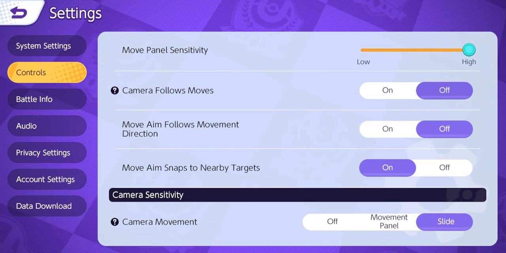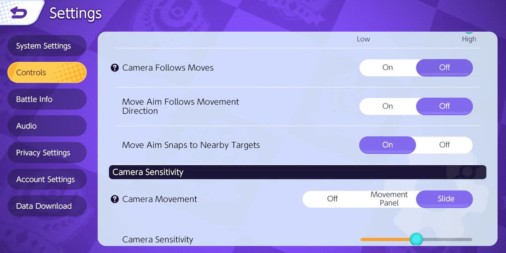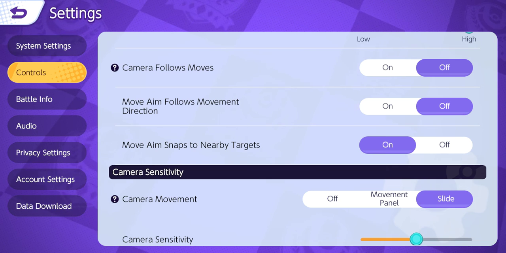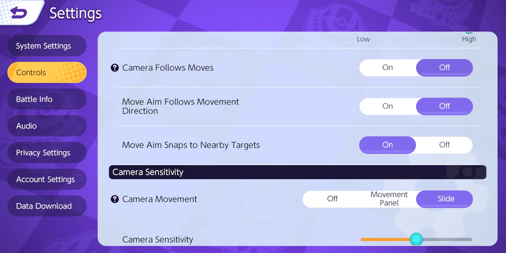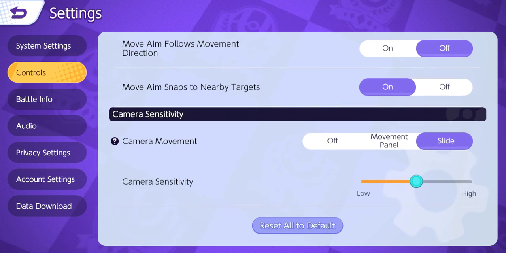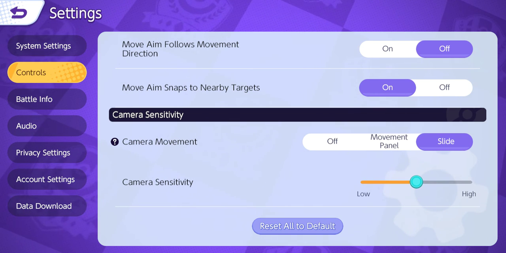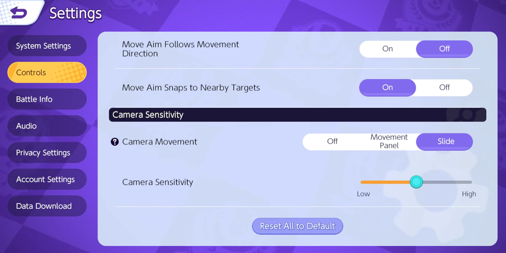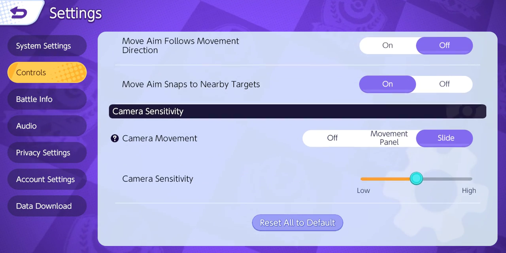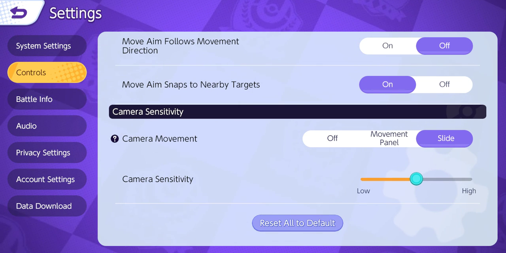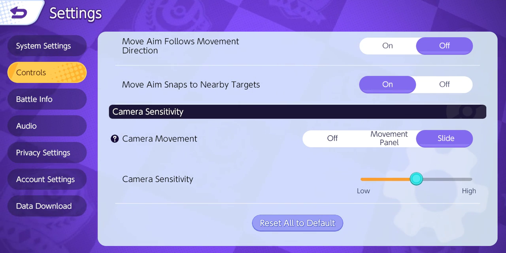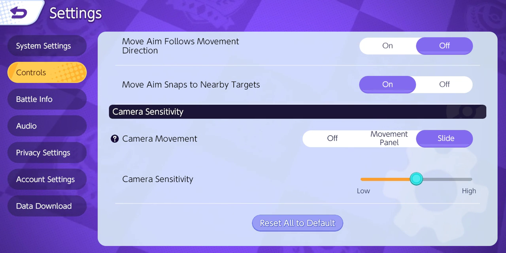Then move aim follows movement direction. When you're moving in a particular direction and you're attacking, the attacks also start going in the direction where you're moving. So if you want to manually aim, then you have to keep it at off. Manually move aim snaps to nearby targets. So whenever you're using any particular move and there are nearby targets, even if you miss, it goes and attacks the nearby target. So keep this on. Camera movement, keep it at slide. I recommend you keep it at slide, it's better. Camera sensitivity, let it be at the recommended details, whichever it has been given.